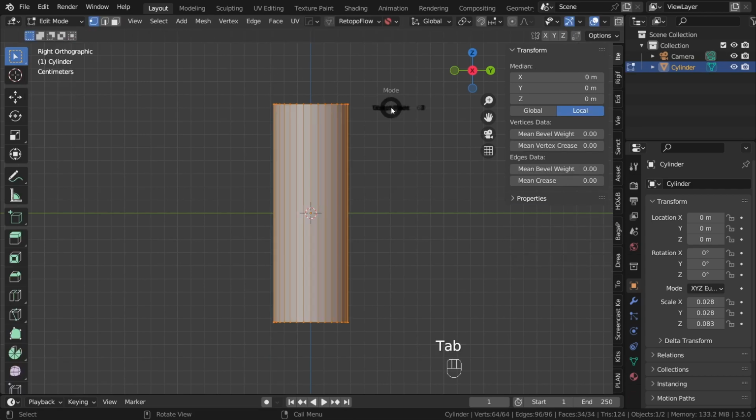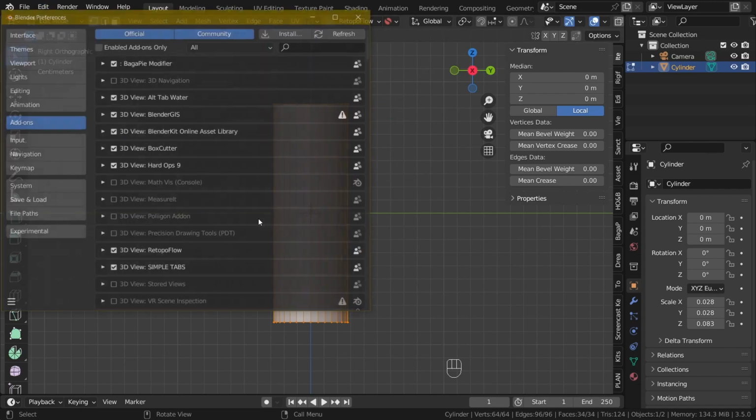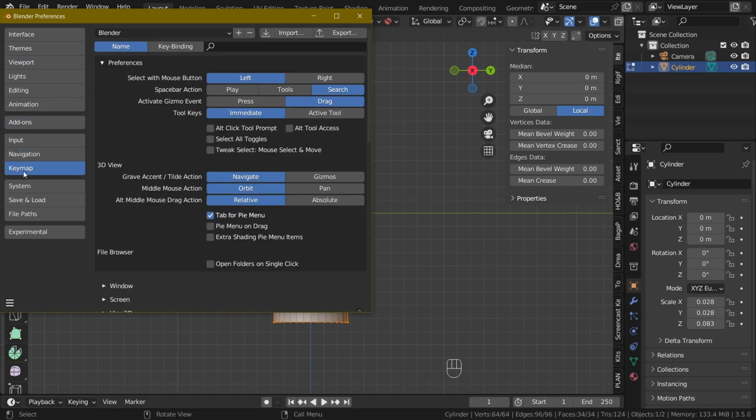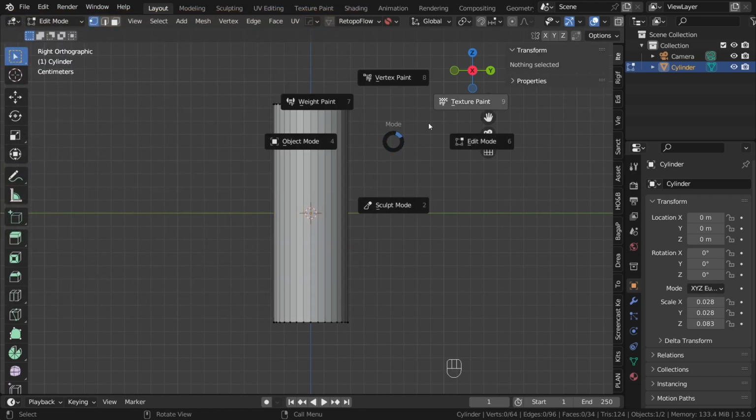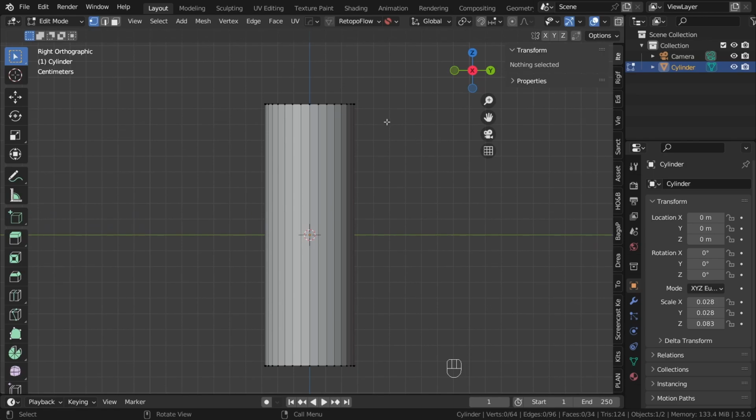You can do this by changing this to edit mode or by pressing Tab. As you can see, I have a pie menu for Tab, which I think is much more convenient. You can do this in preferences under keymap. And under 3D view you have the option Tab for pie menu, and you can check the checkbox. And as you can see, now I can easily change the mode between edit mode, object, but also vertex paint or sculpt mode, so it's much more convenient than the default Tab functionality in my opinion.